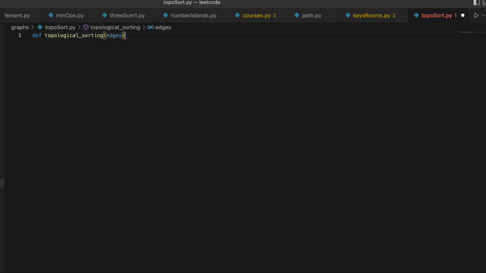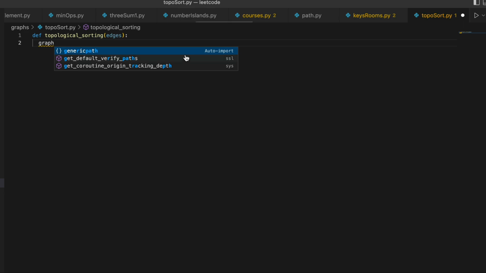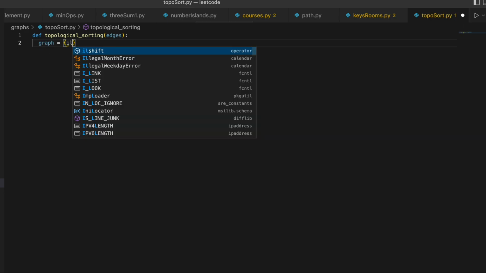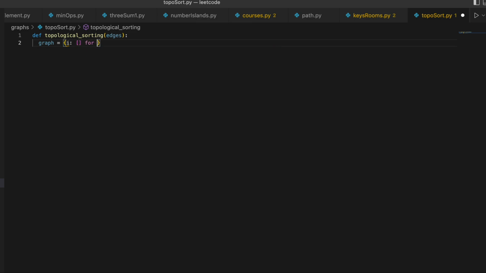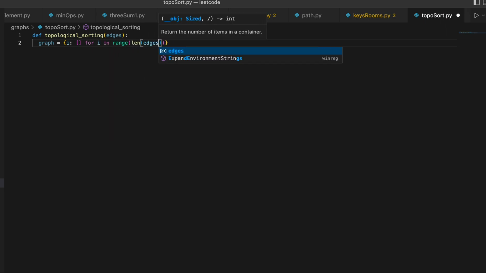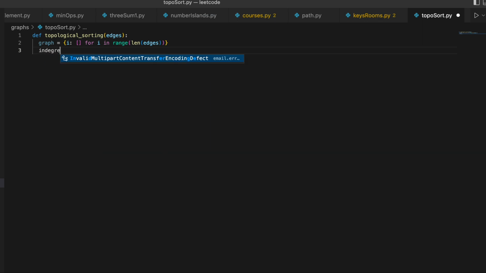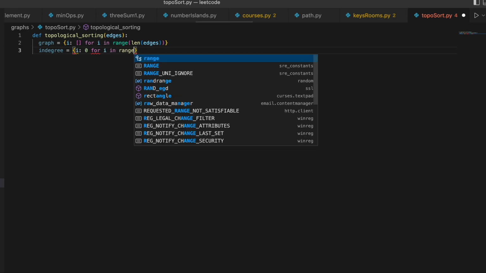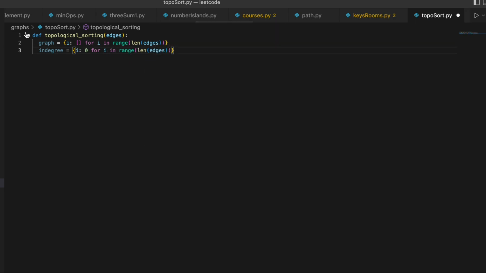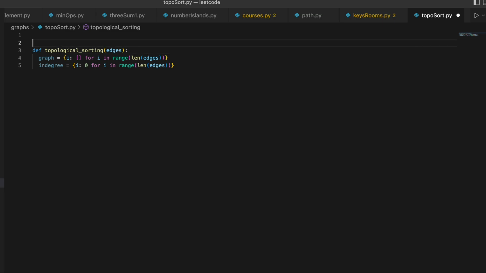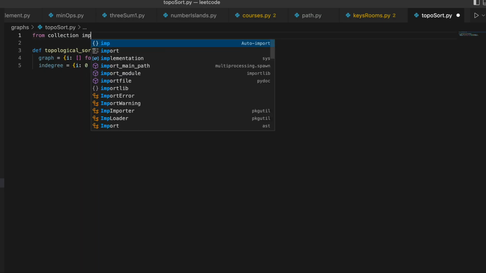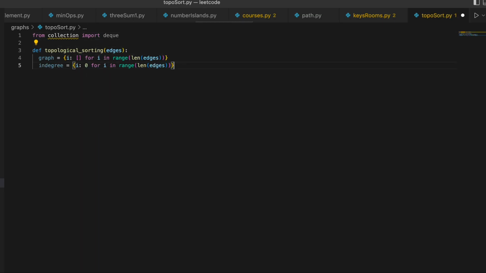Given a list of lists called edges, I'm going to create a graph. And I'm going to initialize an empty list for each vertex, each parent vertex in the graph. And I'm also going to create the indegree count, which I initialize as 0. First, I also have to import the deque package to create a queue later on.